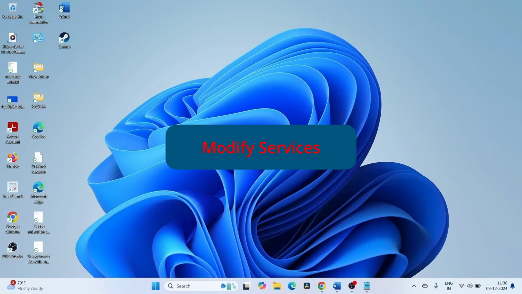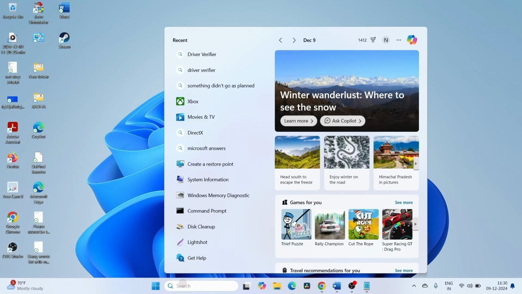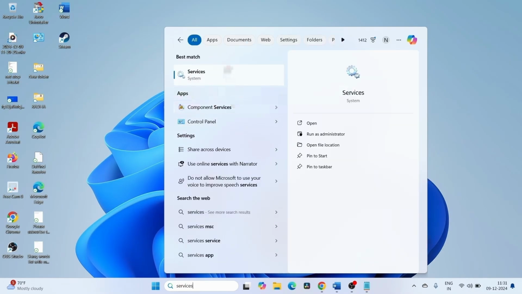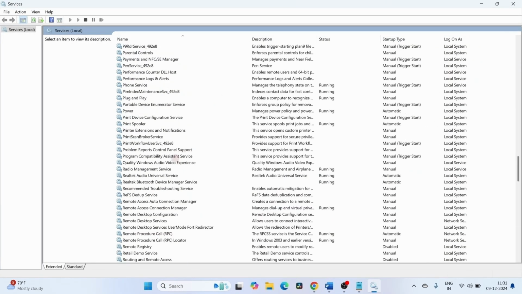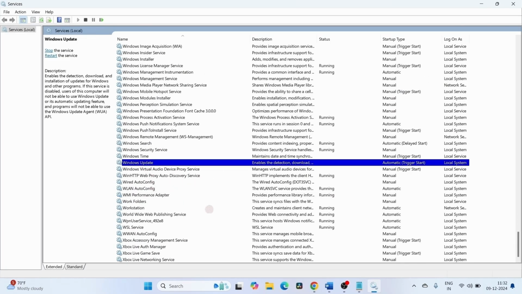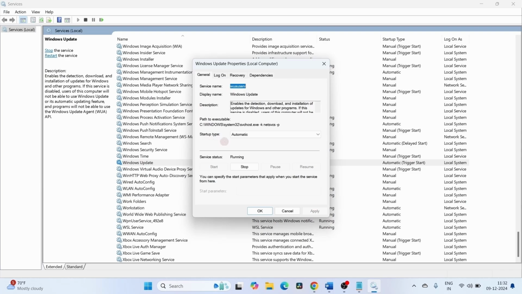If the problem still persists, modify services. Click on search, type services, click on services, start with Windows Update service, find Windows Update, here is the one, right click on Windows Update, click on properties, make sure that automatic is selected as a startup type. If not, click on this drop down and select automatic.